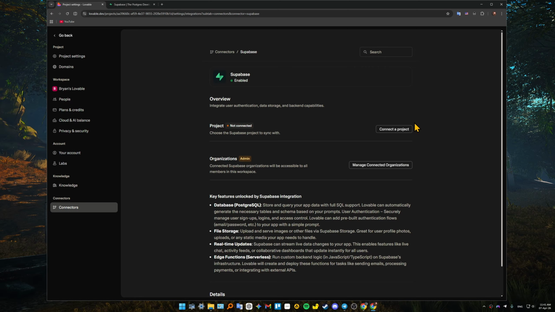Once connected, give Lovable a prompt like, create a tasks table in Supabase and sync my front-end components to it. Lovable will automatically generate the SQL and execute it in your Supabase backend for you.